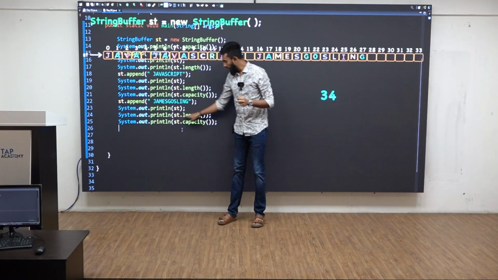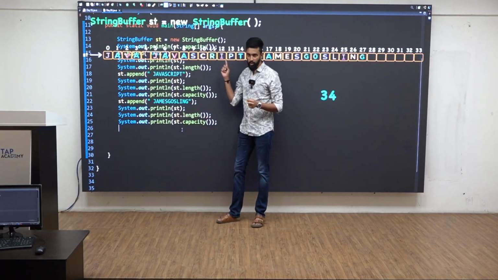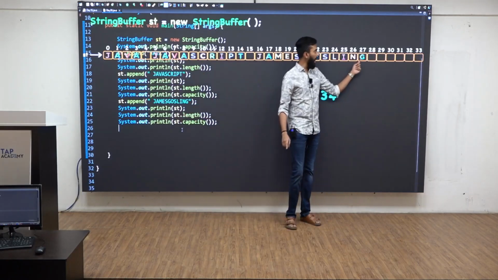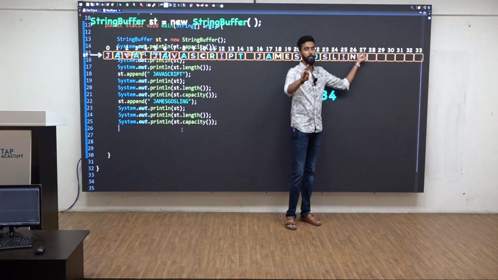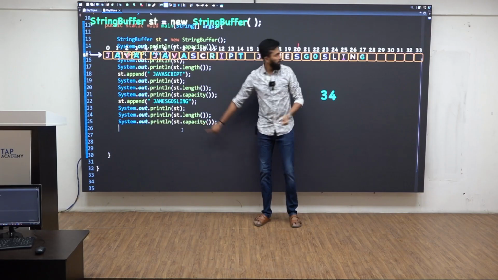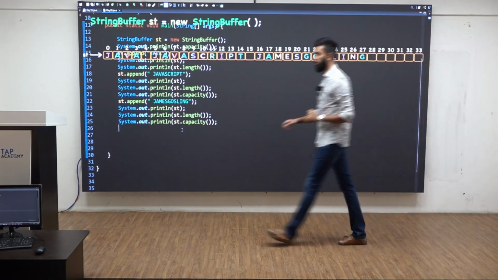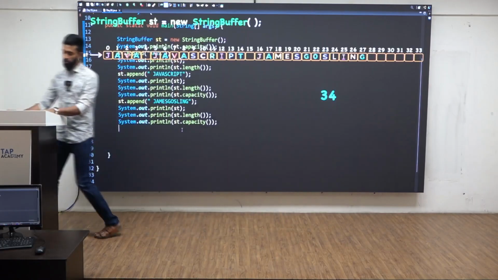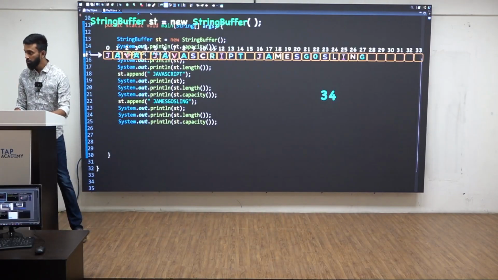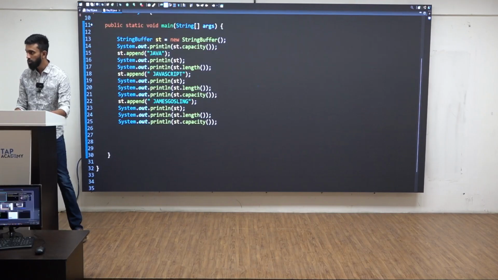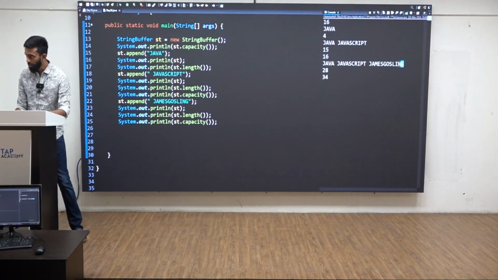When I print length, can you tell me what is the length of the string? Very simple. See the last character. Where is it? 27, which means length will be 28. Correct? Tell me, what is the capacity? Capacity is 34. Agreed? Observe. Let me just remove this so that you can see it carefully. If I execute this code, you can see the string has changed. Length is 28, capacity is 34.